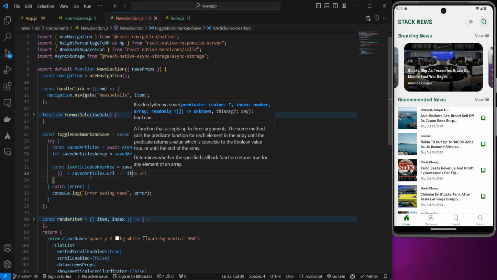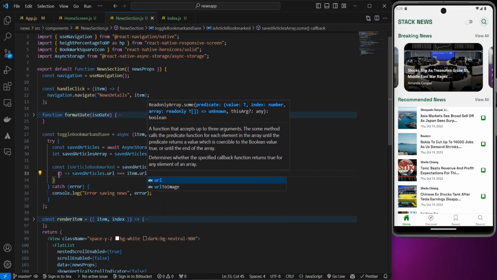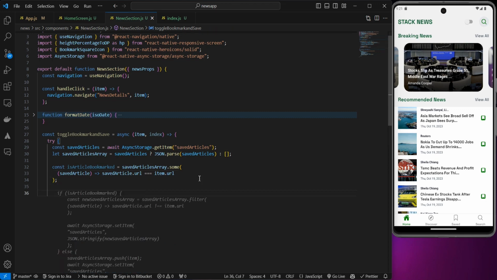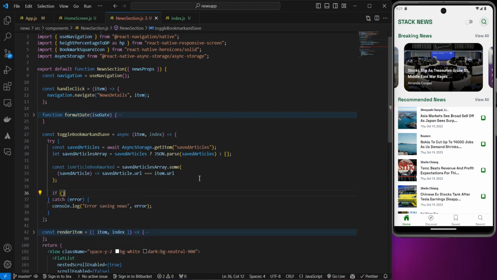And if the URL is the same as the item.url, then I want to save this into this state. And I'm going to say savedArticle as we have it right here. Let me just change this to savedArticle. So basically what I'm doing is if the article that I have saved on my device is equal to the item URL, that is the specific item URL, then I want to say, okay, it is already bookmarked. And after this, I'm going to use an if else statement.